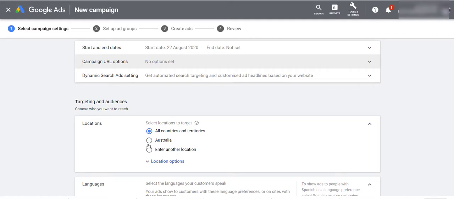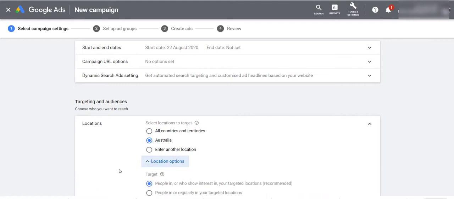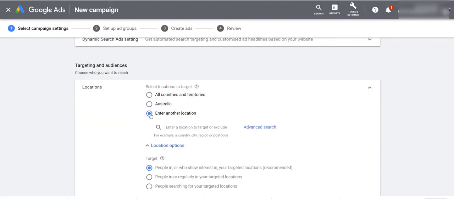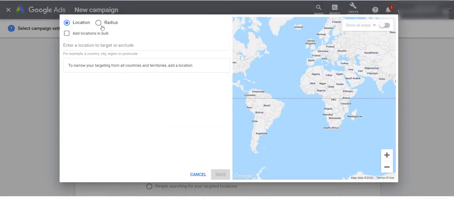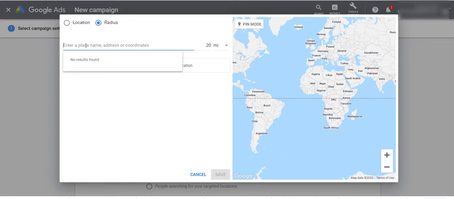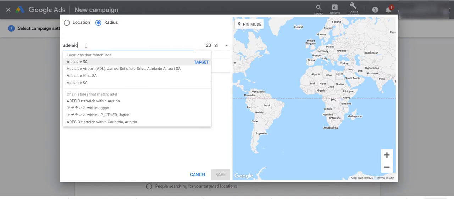In location, you can select a country if you are providing services countrywide. Also, you can just enter a specific location. So if you are a local business and you just want to cover a certain area, you can do that. For example, I write a city's name. So it is showing you Adelaide SA, the areas, whatever matches with your term.